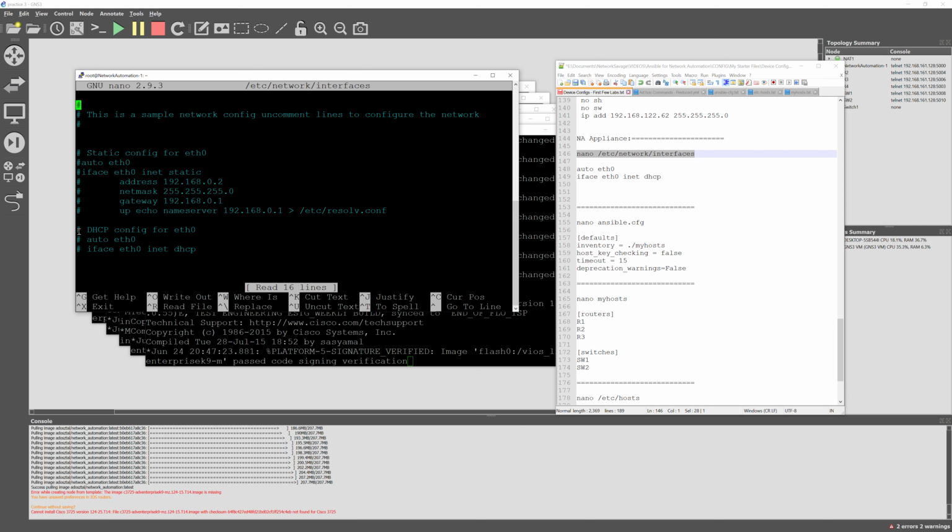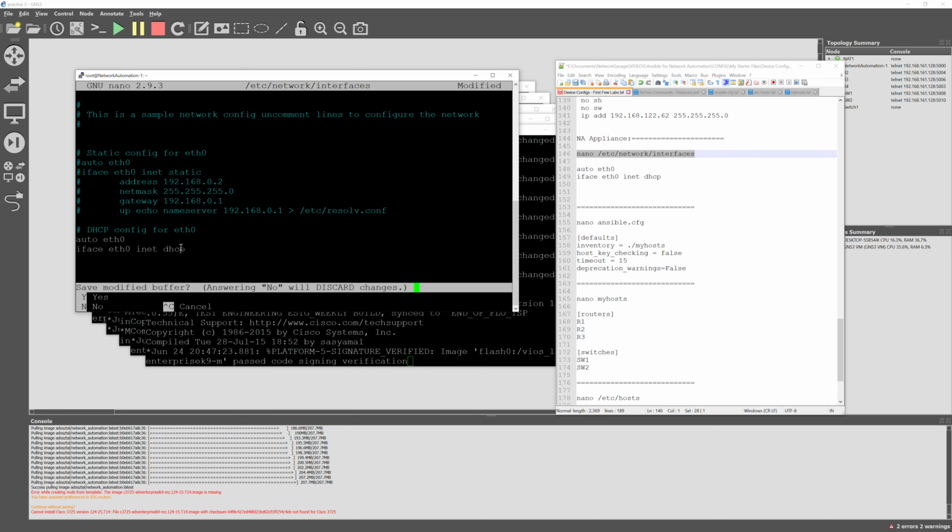And then what we do, bring our cursor down here and delete that out and delete that out. The pound symbol is what tells the server that it's just a comment, and so when you delete the pound symbol, that's what activates these commands. So this basically just tells it to give the Ethernet 0 interface an IP address with DHCP. And then I'm going to hit Control X to exit out and save.